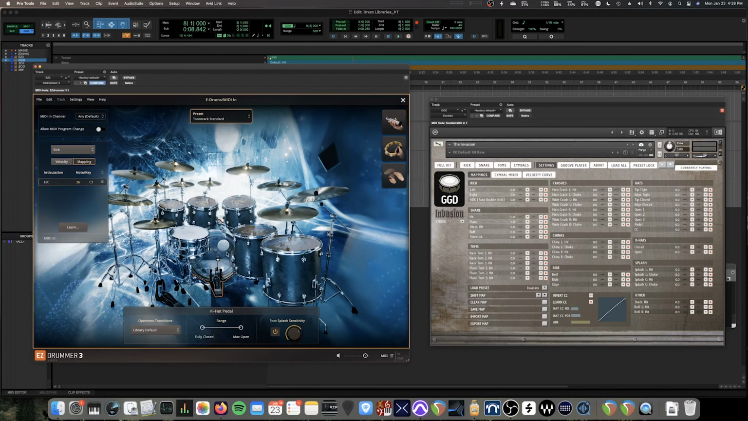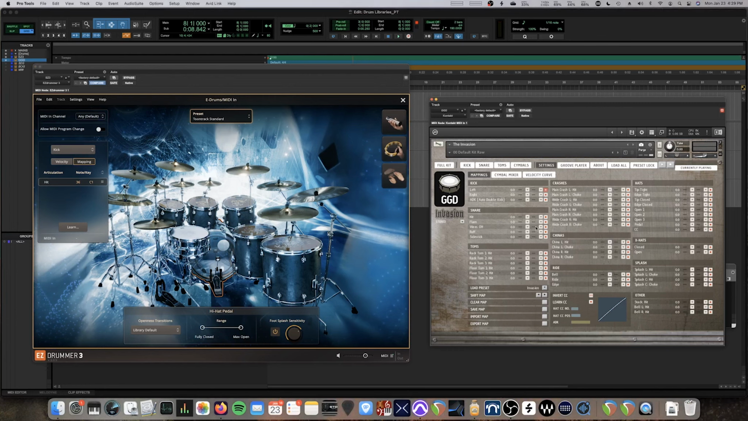And I did that, by the way, by right-clicking on the drum. And then every drum we hit here, we can see it shows us what it is mapped to. Now, if we go back over here to GGD and click this little red button, that is the MIDI Learn button. And then when I hit the kick here, you can see it automatically mapped it to whatever MIDI note that was.